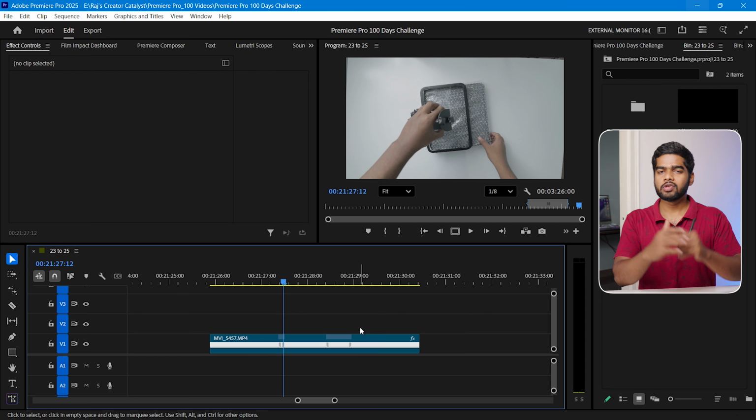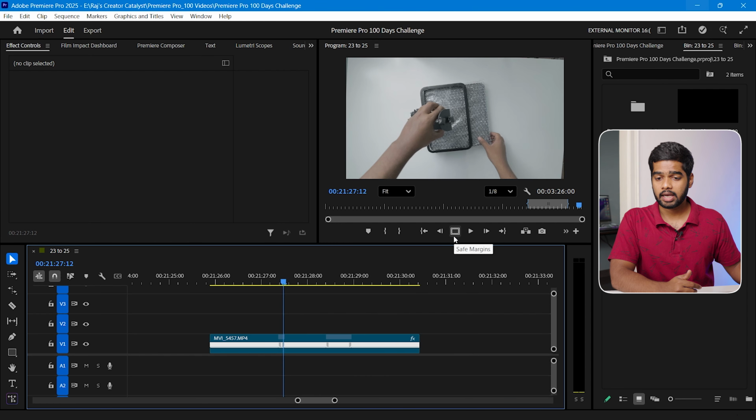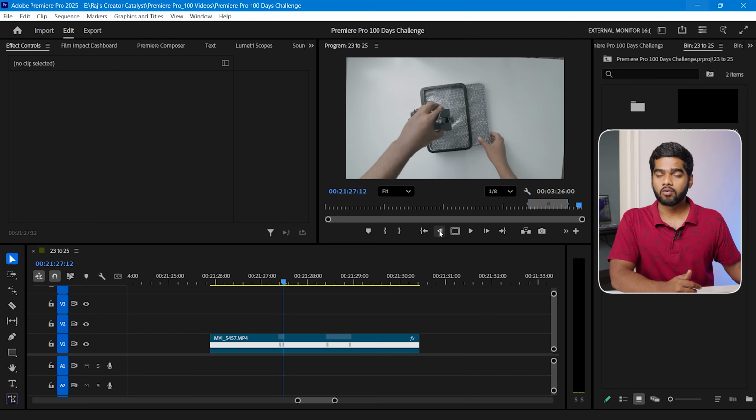First, I'll show you how to use the safe borders option. After opening Premiere Pro, this is the safe borders option, guys. If in case you are unable to find the option here, click on the plus button, and from here you can simply drag and drop it and click on OK. So now you can see the safe border. If you click on it, it will show you like this.